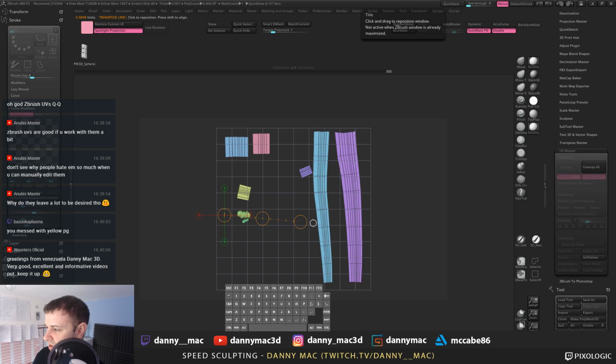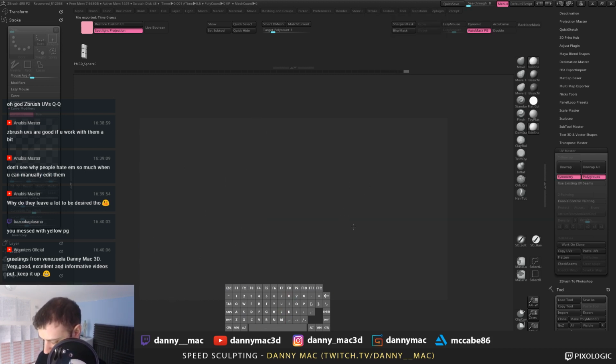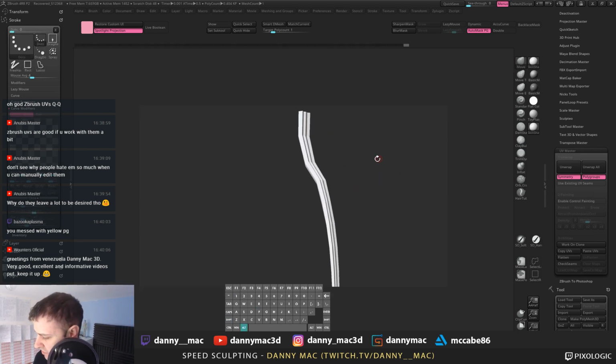Why do they leave a lot to be desired? Well, there's a lot you can't do. Like, you're generally not using ZBrush to get production level UVs.